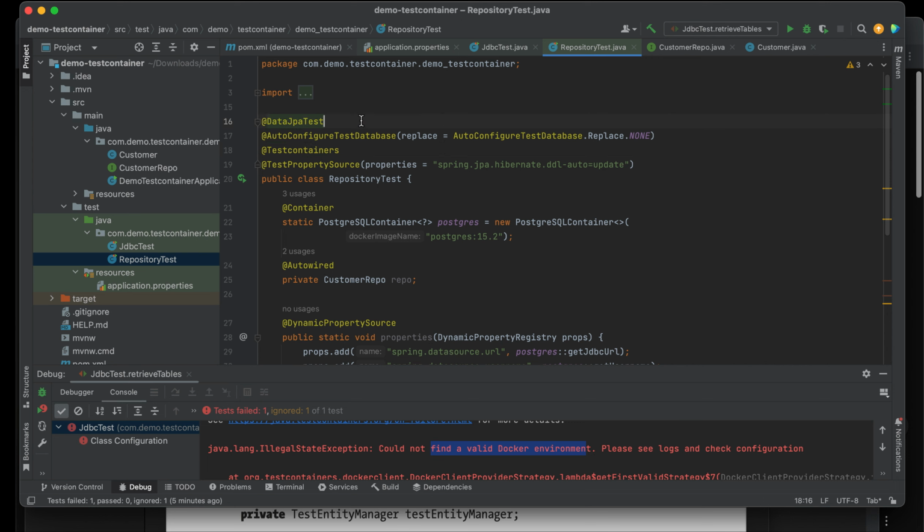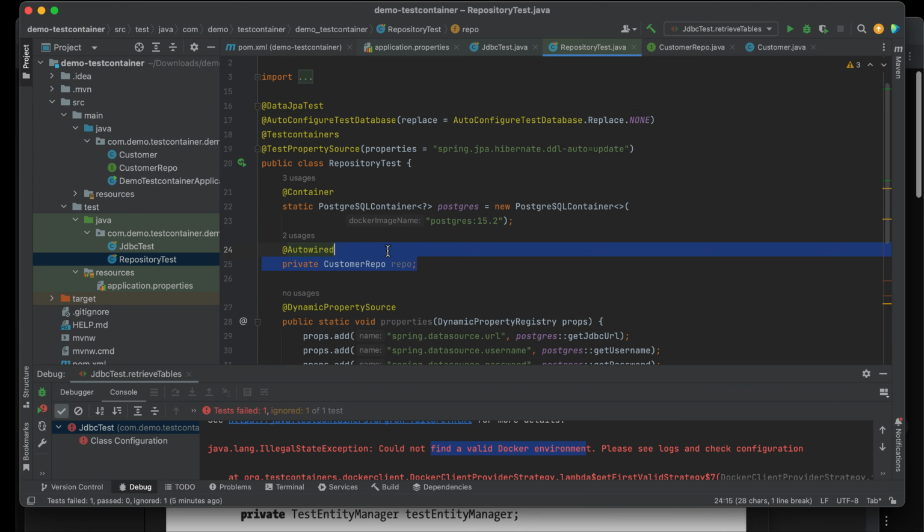Then we use the DataJpaTest annotation. Actually, we can also use the Spring Boot test annotation, but that one is very heavy. If we want only to test the repository API, we can simply use the DataJpaTest annotation. Then the same, we auto configure the test database. We just pass this parameter. We can just copy and paste.